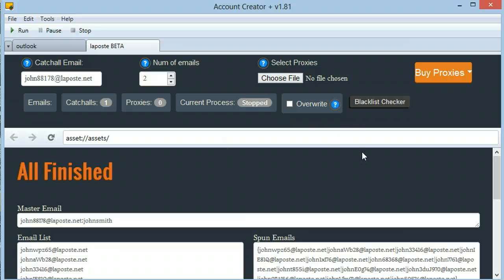So that's it. That's how you use the laposte module. If you have any questions, let me know.